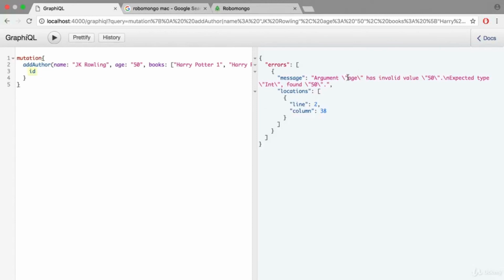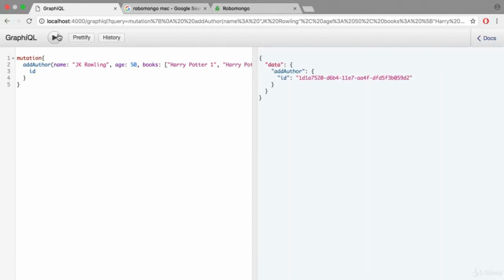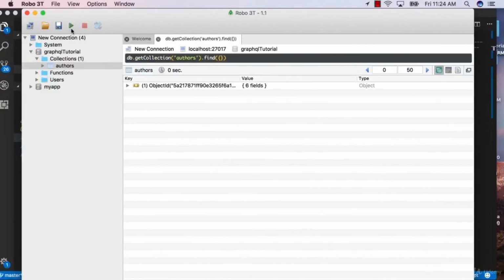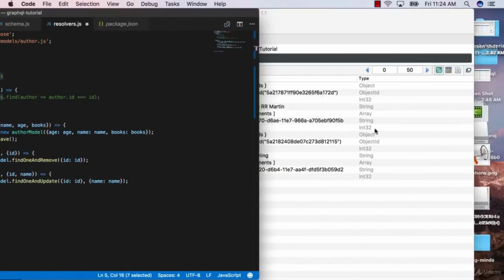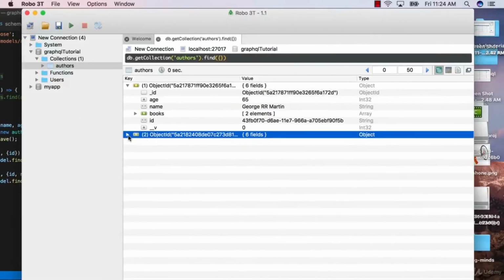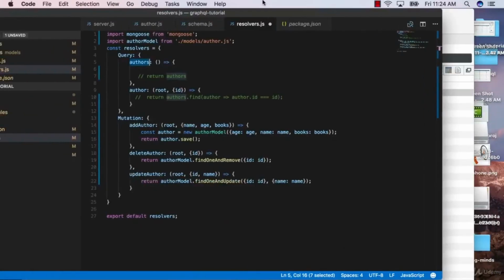Let's add J.K. Rowling. We get an error. Oh, this should be an integer, not a string. I don't know why I did that. Go back to RoboMongo. Here's J.K. Rowling. And right here in this query, we want to access all of these authors, all two of these authors.